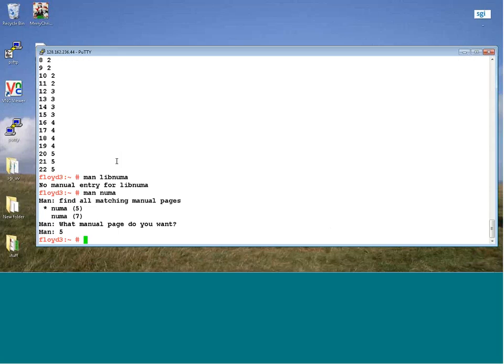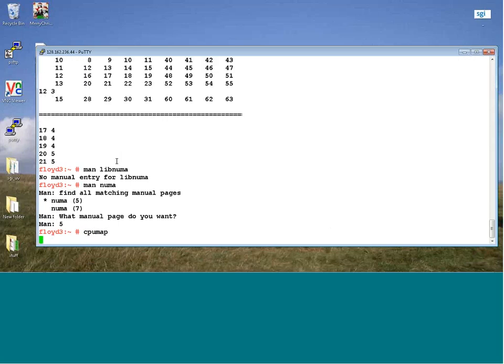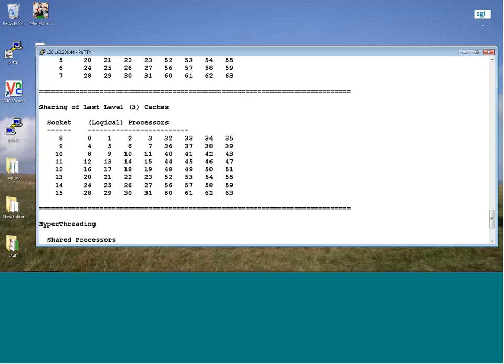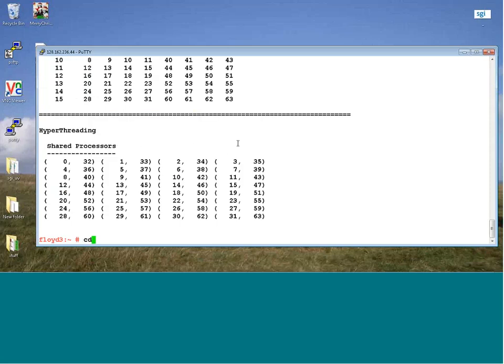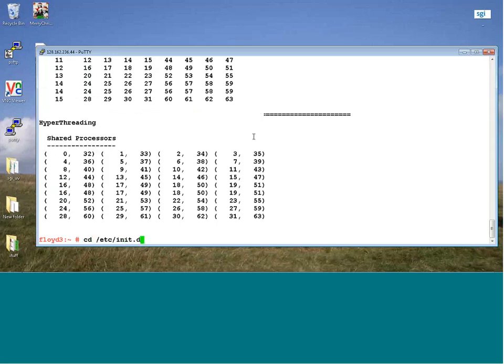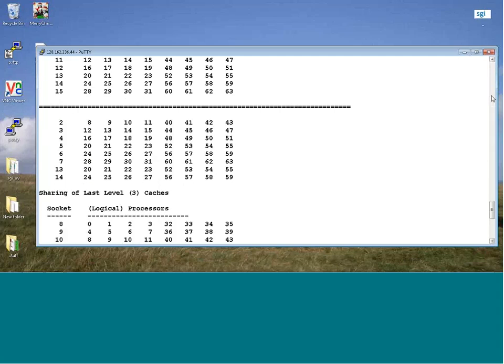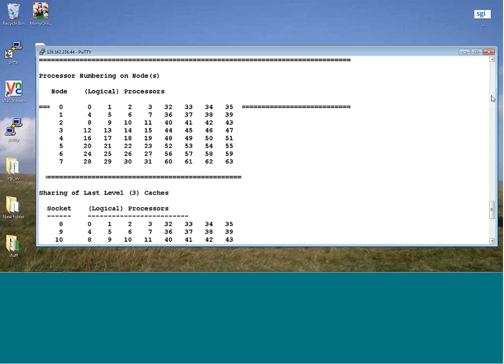Okay, the other thing then, let me do the cpumap again. The second socket is going to be 4 through 7, 36 through 39. Now I have an init.d script I put into place. I need to remember my numbers again. 4 through 7, 36 through 39.